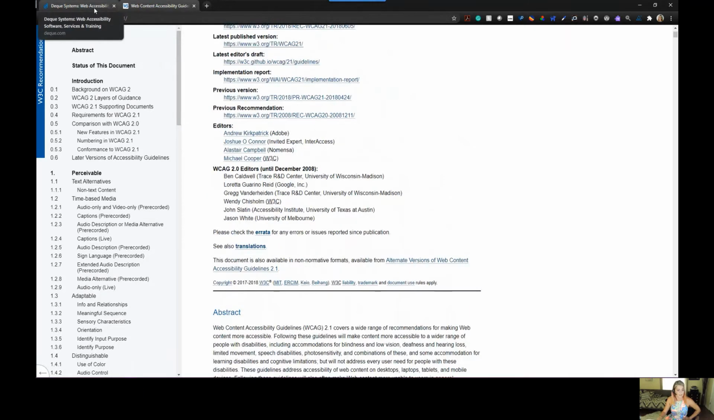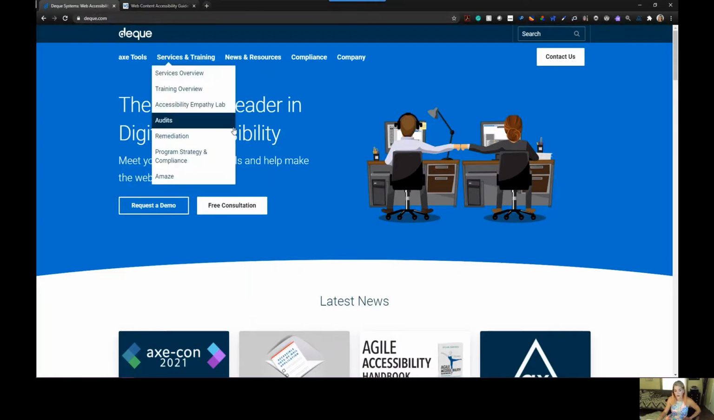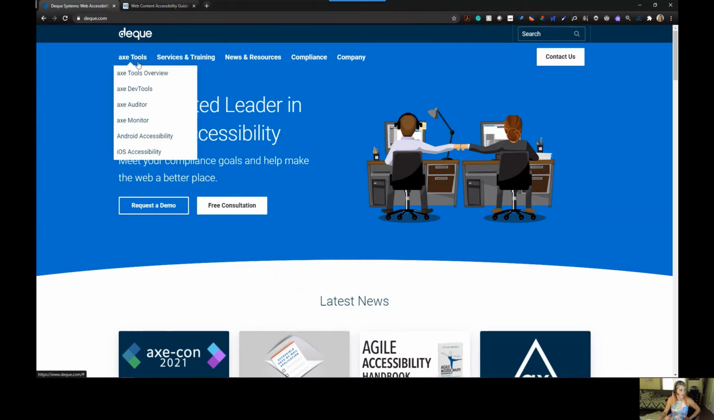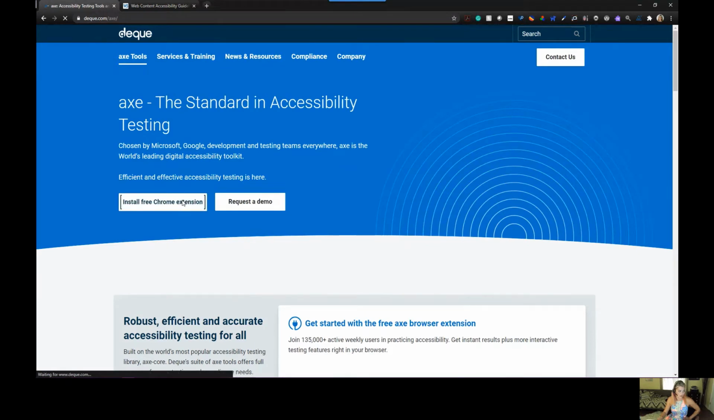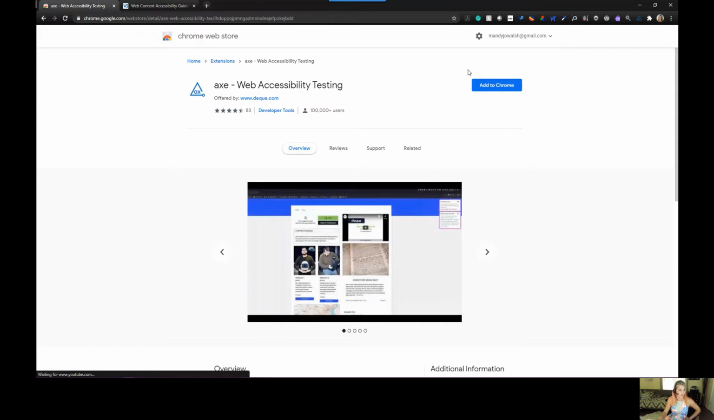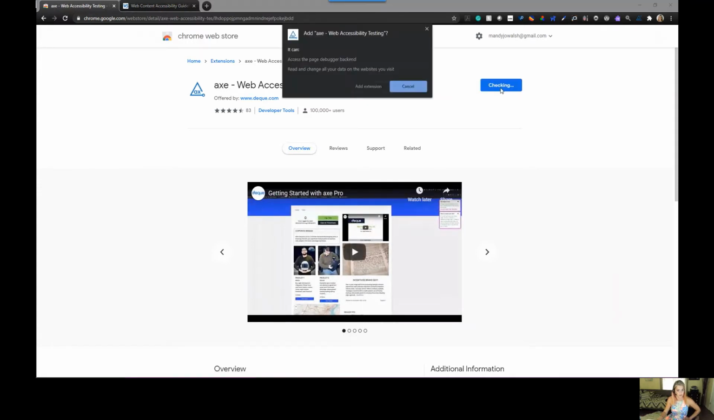Deque's Axe Web Accessibility Checker is a free Chrome or Firefox extension that runs automatic testing. The Axe browser extension speeds up and simplifies web accessibility testing. It's easy to download and install. Go to deque.com, that's deque.com, select Axe Tools Overview, and then select to install the free Chrome extension. This takes you to the Chrome Web Store where you can choose to add to your extensions.